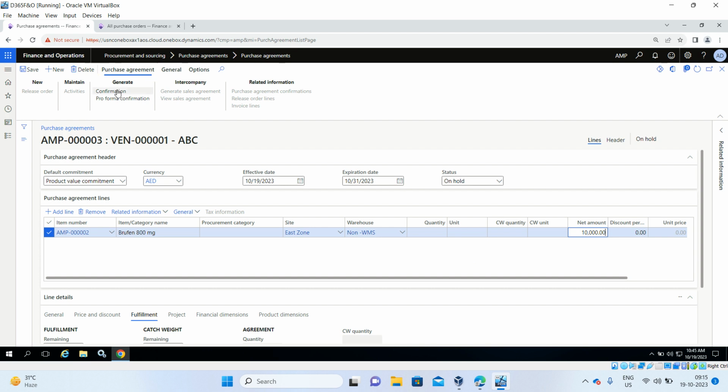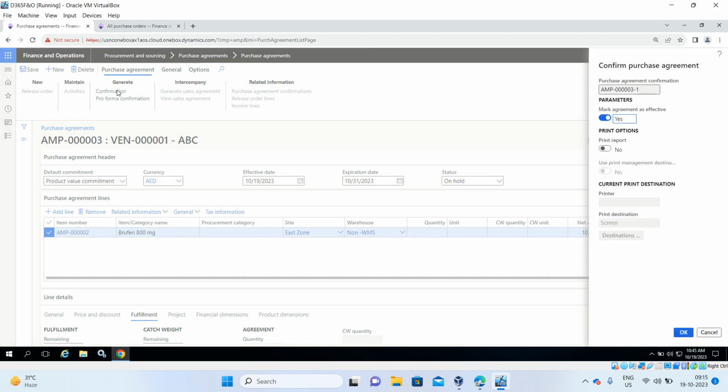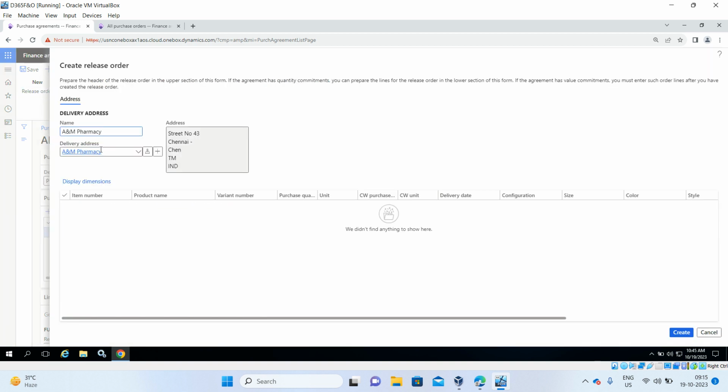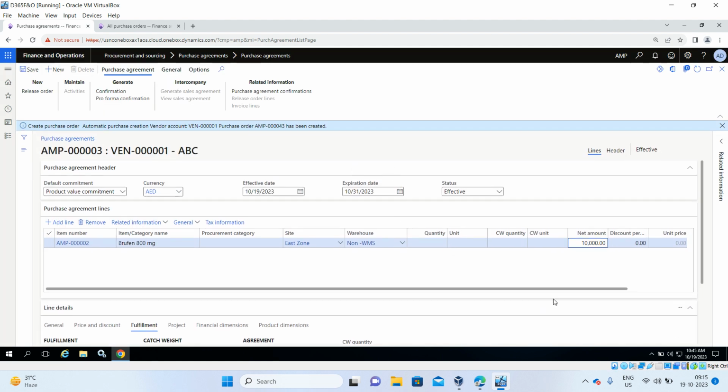So then confirmation, make agreement as effective. You can confirm here also, and you can confirm here also. The status is effective now. Then release the order. Just create. Your purchase order has not been created. Create. See, because it's the price, it doesn't come. What is the quantity everything?